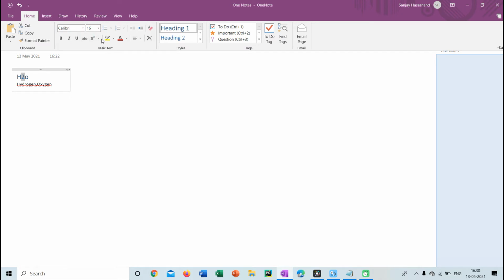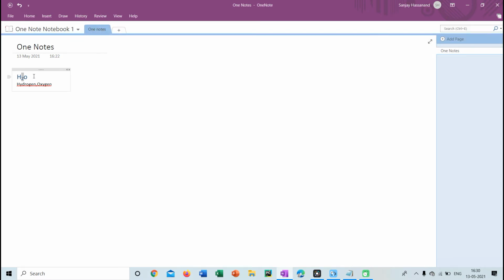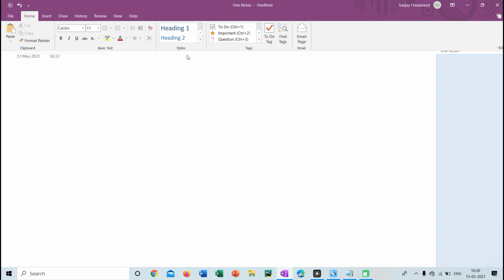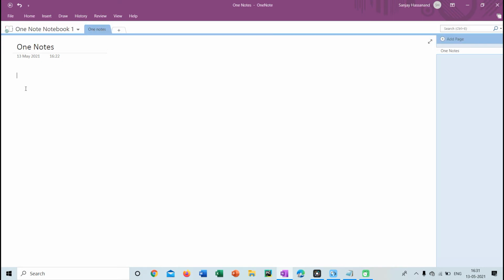So for the 2 being in subscript, you need to press here and say subscript. So here you go, your subscript text is ready, H2O. So this is a way to do a subscript. Moving forward.